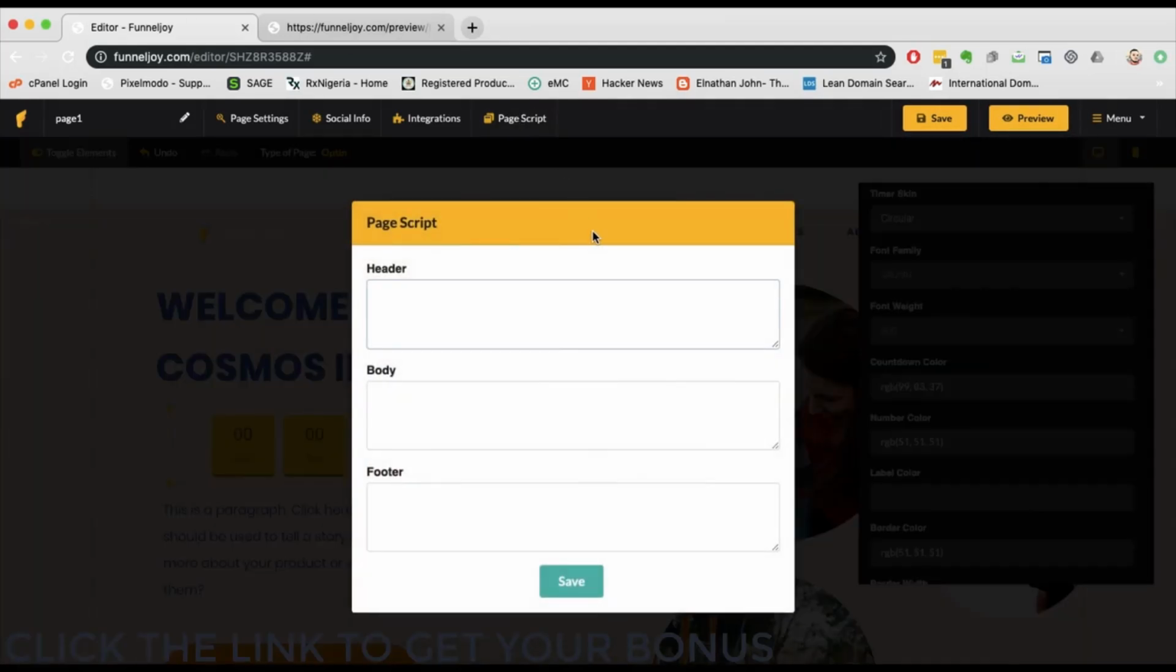And then if you have any scripts that you want to be unique to this particular page, so say for example you want people to be able to chat with you and you only want this chat on your home page, you don't want it on subsequent pages, then you can just put it here depending on where the chat application instructs you to put it. So if they tell you to put it in the header, you just paste it right here in the header.